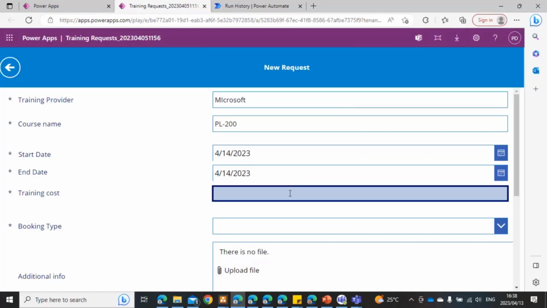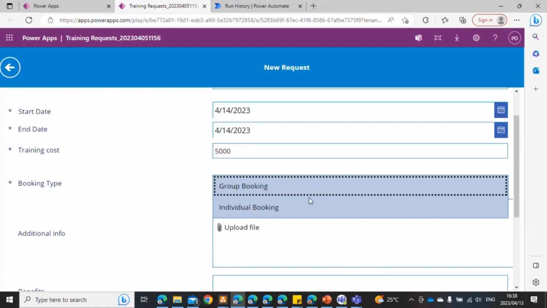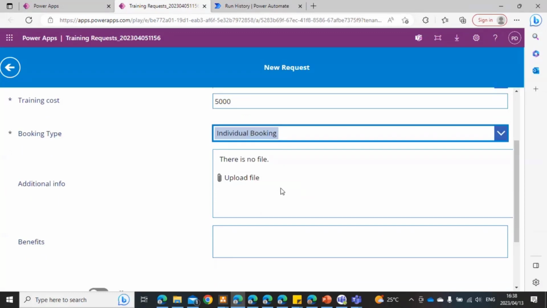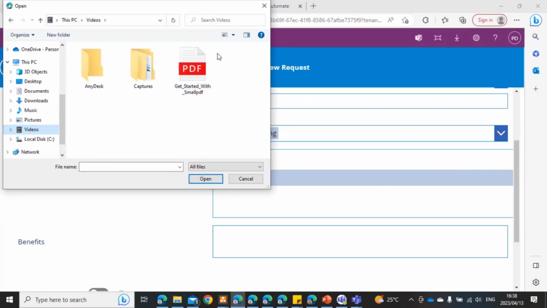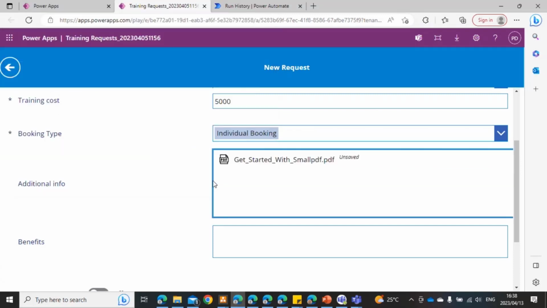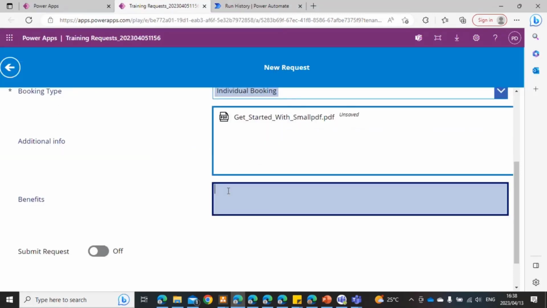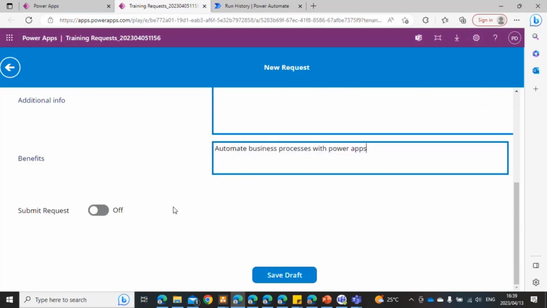So here I have to enter the training cost. I'll say 5,000. Booking type, in this scenario, I'll make an individual booking. Right now, I could choose to upload a file or not, but let me just upload a file. So this is the document I've submitted. Benefits, I could write something which is beneficial. So here I have a choice. I could choose to say this is a draft, or if I turn this toggle on, I could submit the request. In this instance, I want to submit the request for approval.